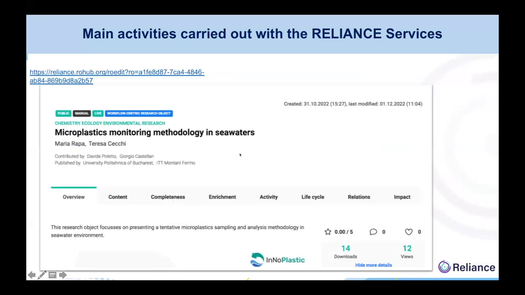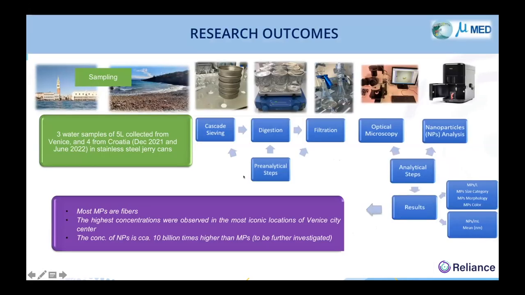Here you see the screenshot of our research object, and you can also find the link here. Any analytical procedure comprises at least four stages. The first one is sampling, the second one regards all the pre-analytical steps, and the third one is the real analysis. As regards sampling, we sampled three water samples from Venice, from the most iconic places in the city center, Saint Mark Basin and Rialto Bridge, and four from Croatia in December 2021 and June 2022. 5 liters of water were sampled in stainless steel jerry cans.